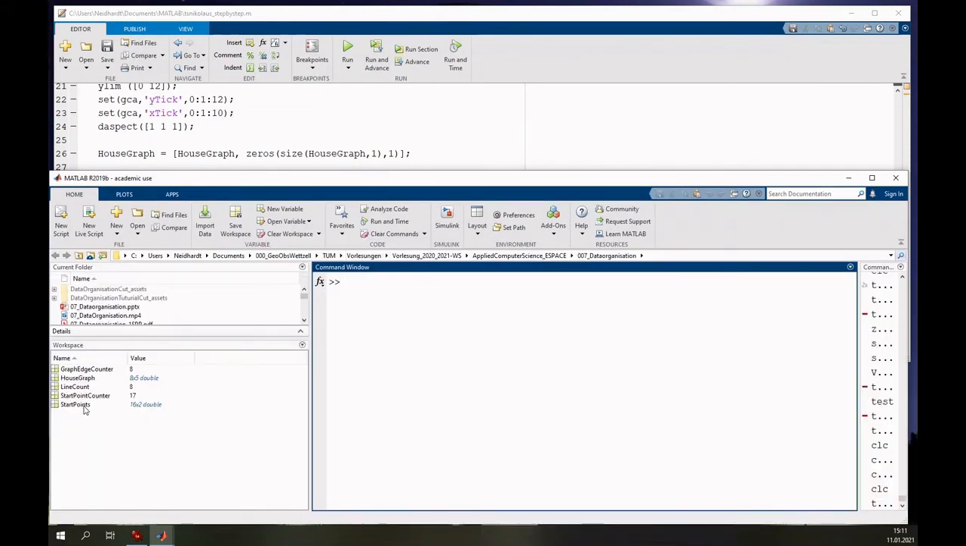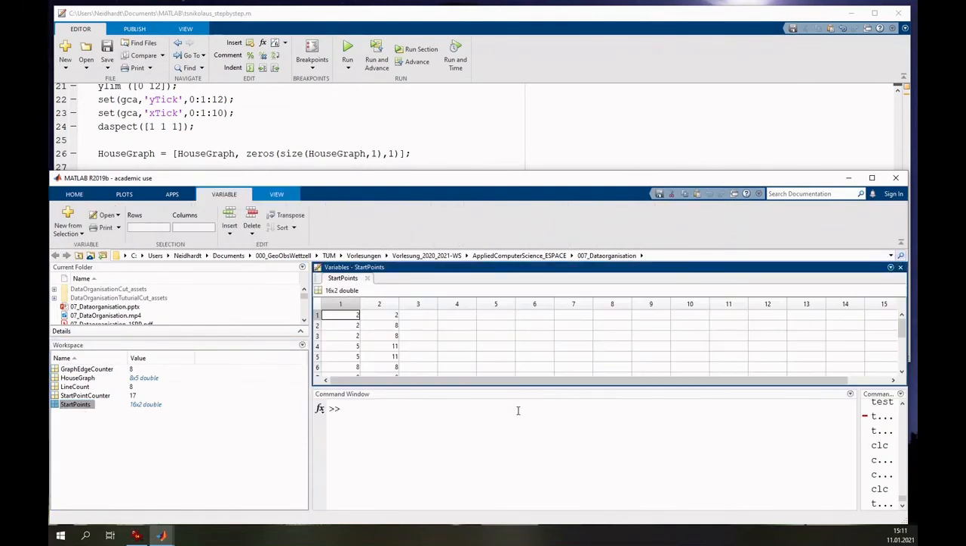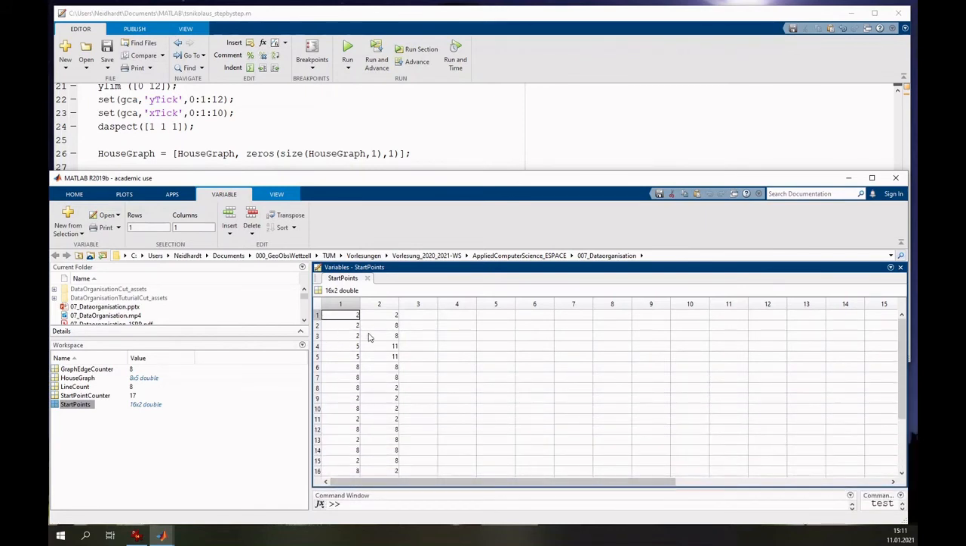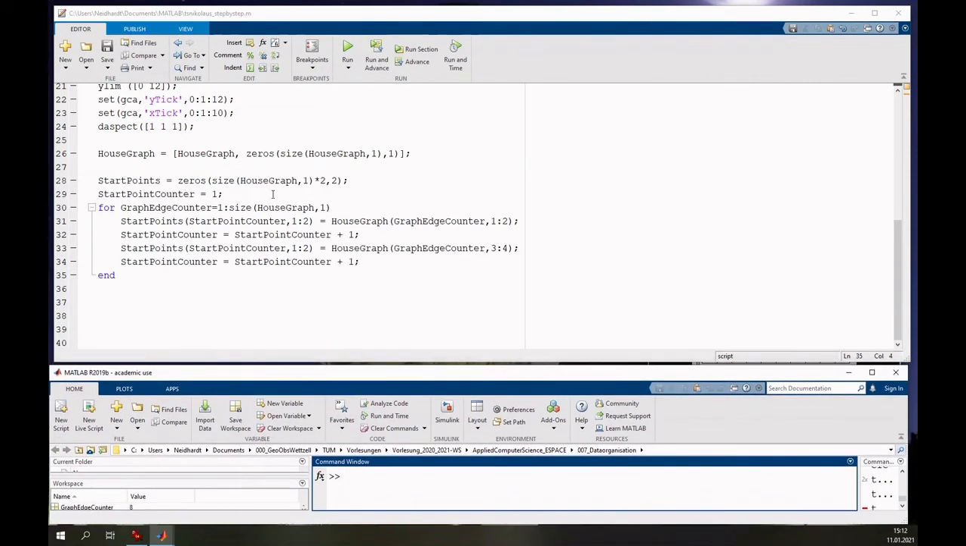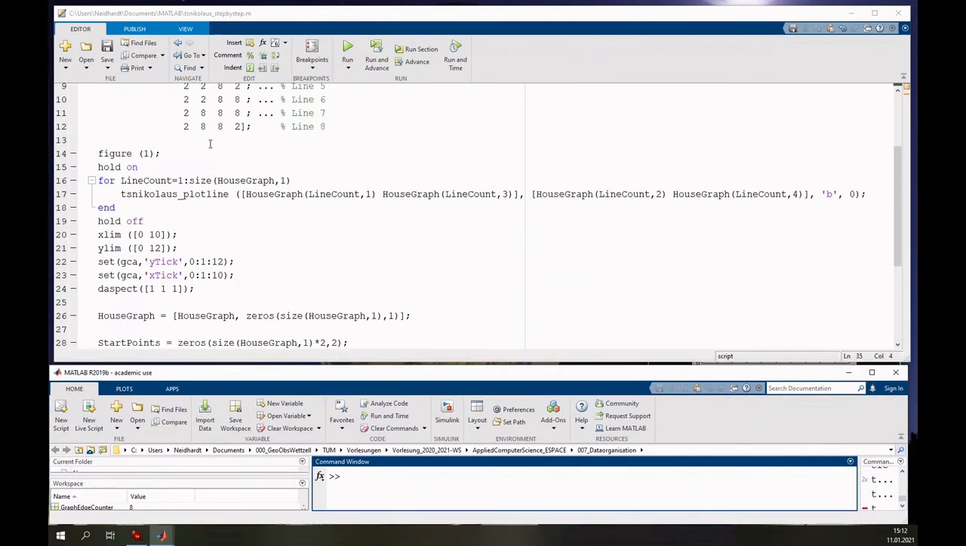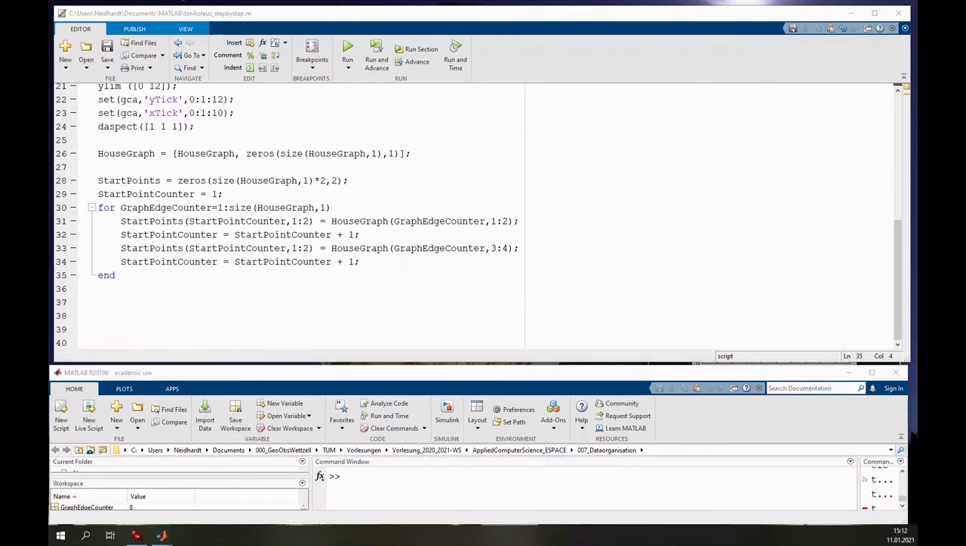If you check the start points here, you will see that now we have a list with duplicated points. And if we now can delete all duplicates, then we have all of the possible start points calculated out of our original graph description with the lines.